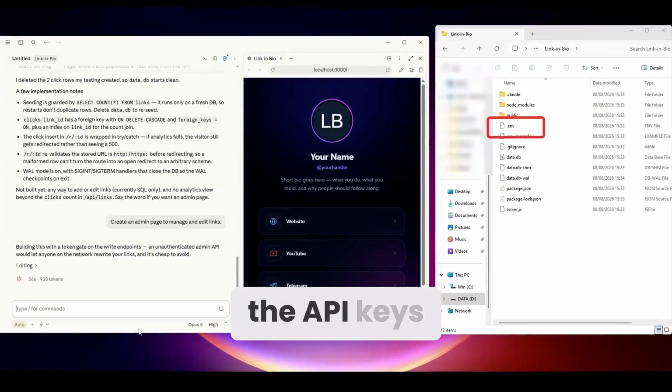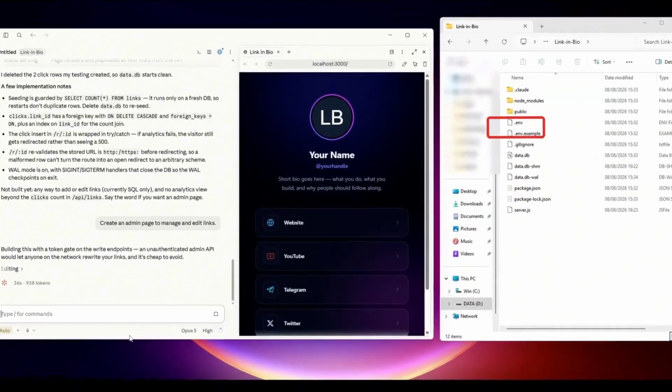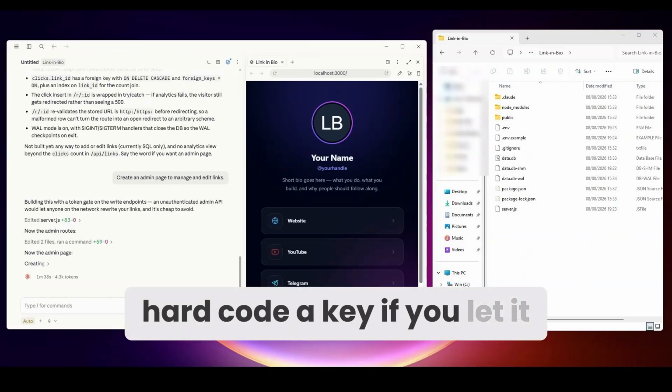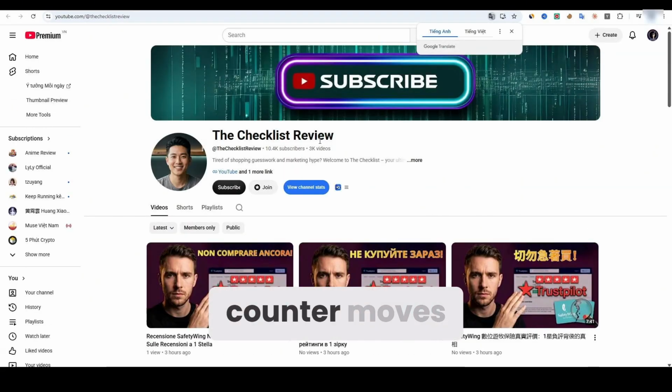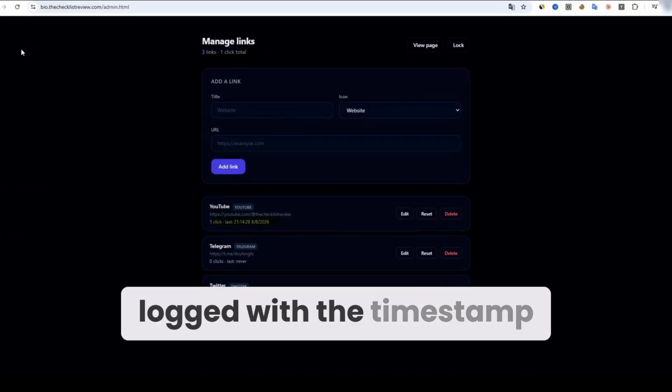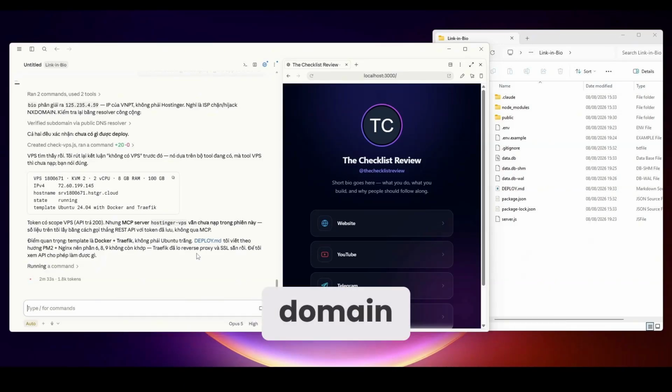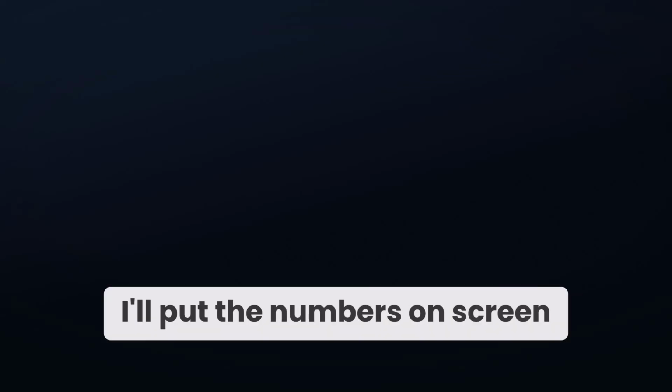One more thing, the API keys. They go in a .env file. Never in the code, never on GitHub. Claude Code will happily hardcode a key if you let it, so check. Watch. I click my own link and the counter moves. 1 click, logged, with the timestamp. By the way, I'm tracking what all of this costs me. Claude, hosting, domain, everything. I'll put the numbers on screen at 11 minutes.